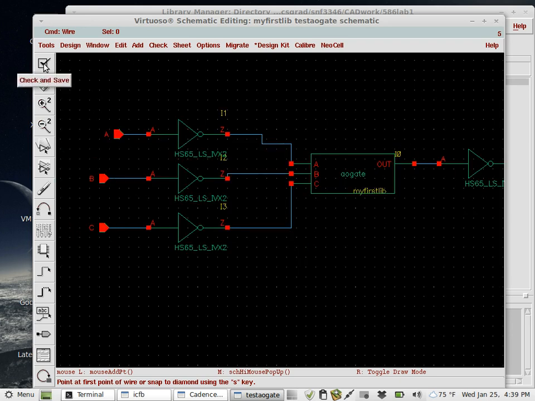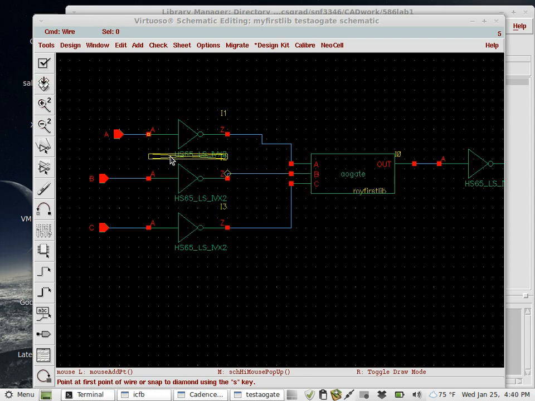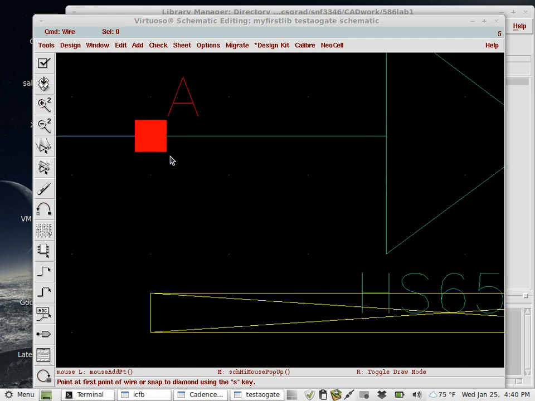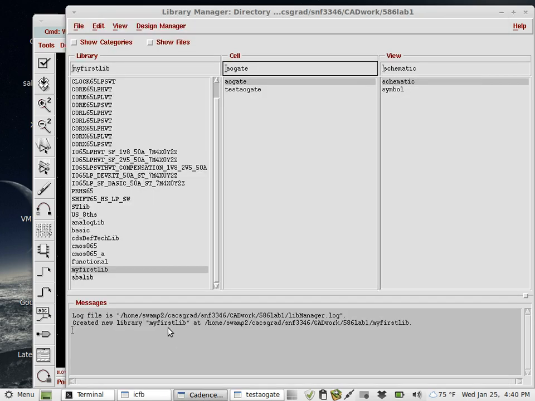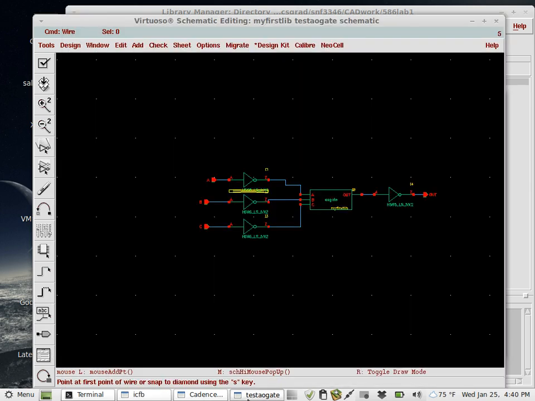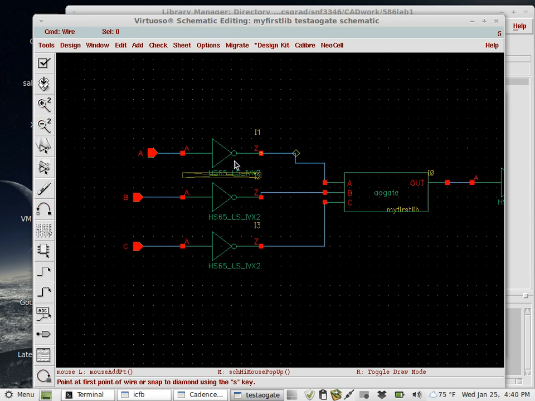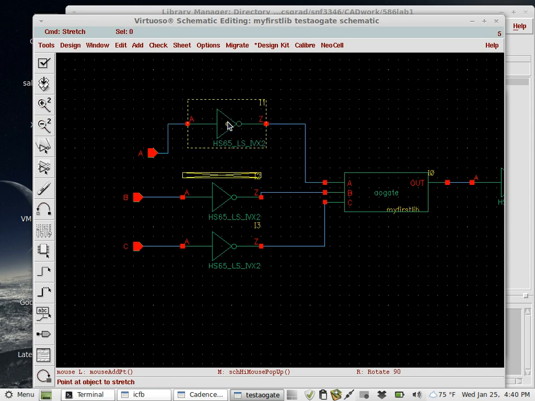Now I save my circuit. I have one warning somewhere. What is that? You see the warning? I guess these two are too close to each other. Never had that error before. Just move it. Okay, I'm good to go.